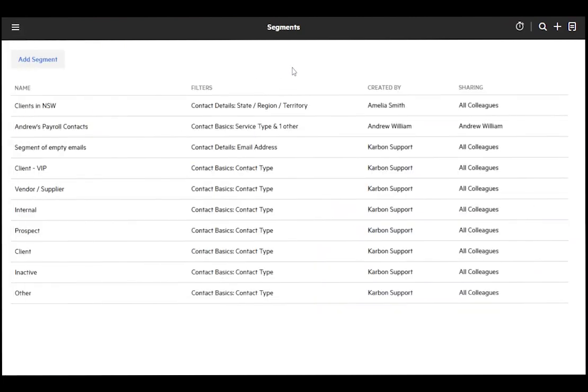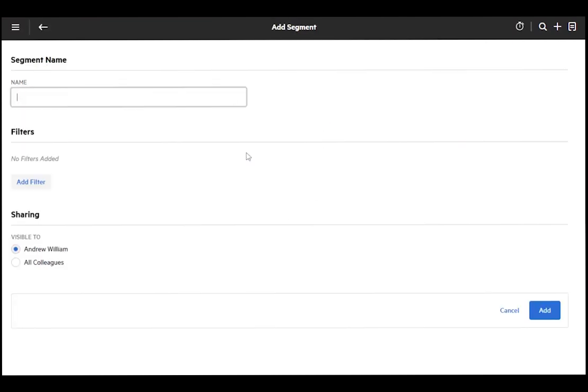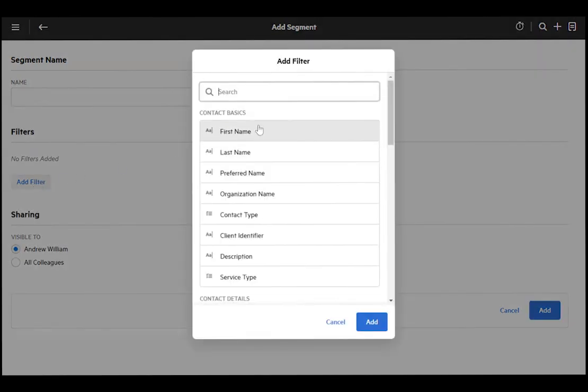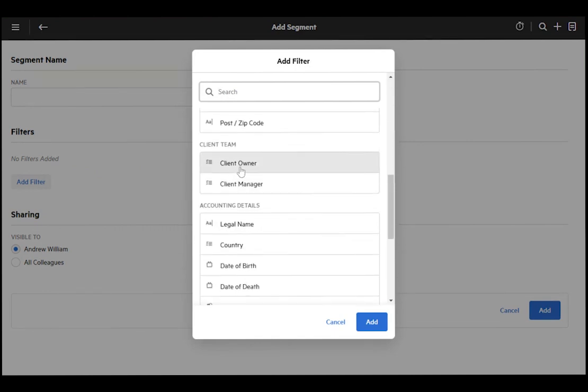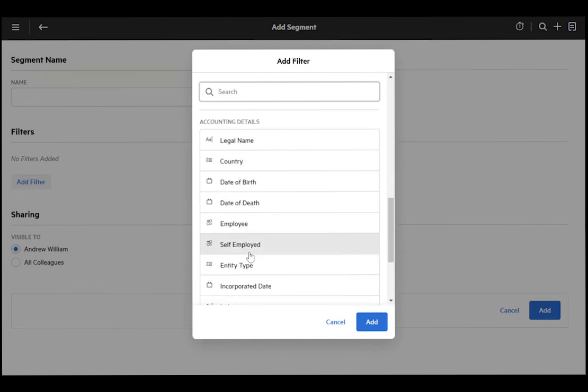To create a new segment, you can click on the Add Segment button on top of this table. Each segment needs to be given a name, some filters, and a sharing rule. Clicking on the Add Filter button will display a list of all the available filters we can use on contacts. As you can see, there are numerous fields we can filter by, ranging from contact basics to contact details, client team, and accounting details.